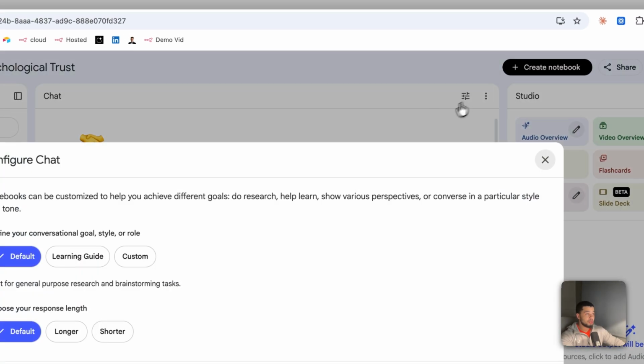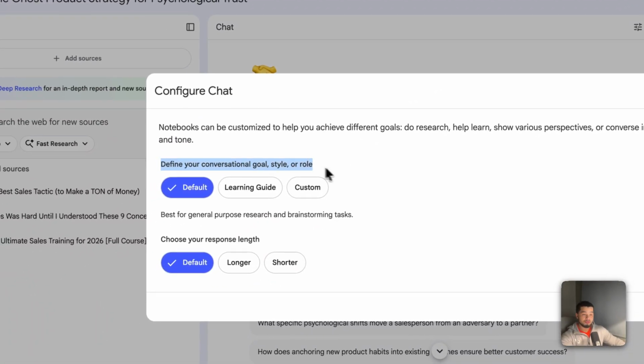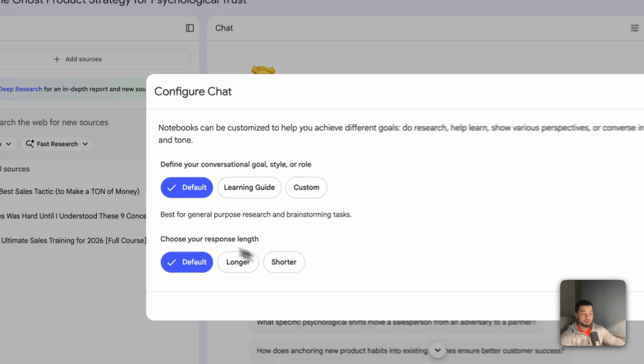I can even come up here and select configure notebook and make the responses shorter. We can define the conversational goal and style. So is it default? Is it a learning guide? Is it custom? Where we can give it instructions on what type of conversation we want to have, and we can make the responses shorter.